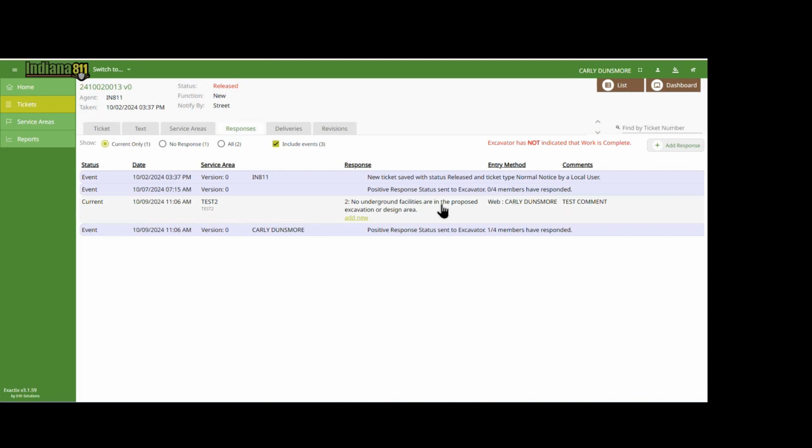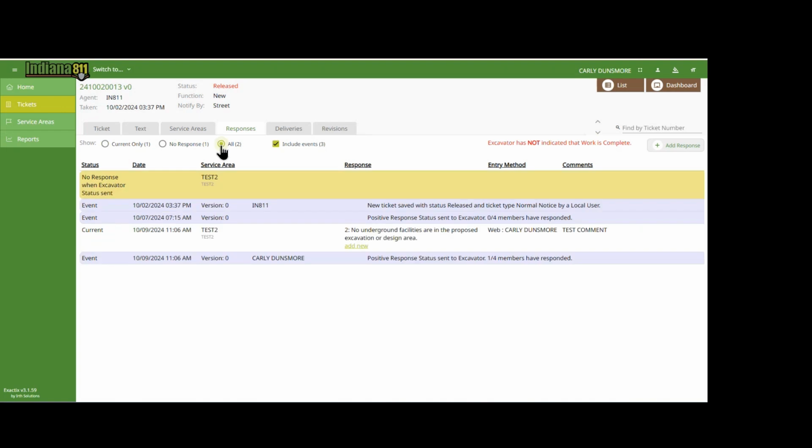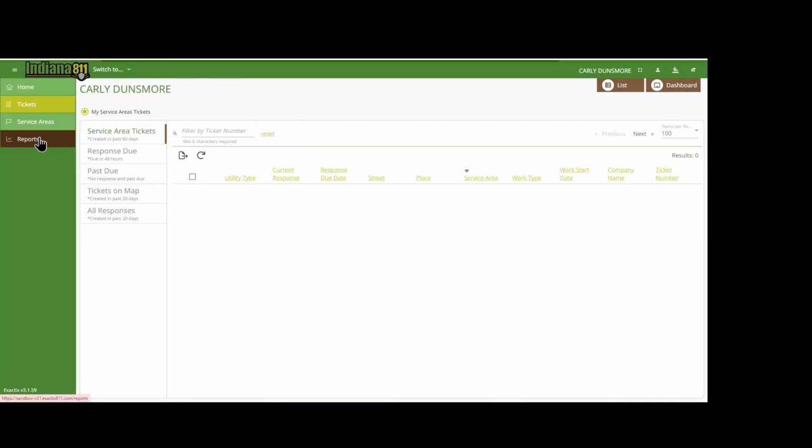You're going to see here our response of 2. If I select all, it's also going to include the events as well. April, is that what you wanted me to show them? The last ticket number you had where you were adding new from the service area tab.